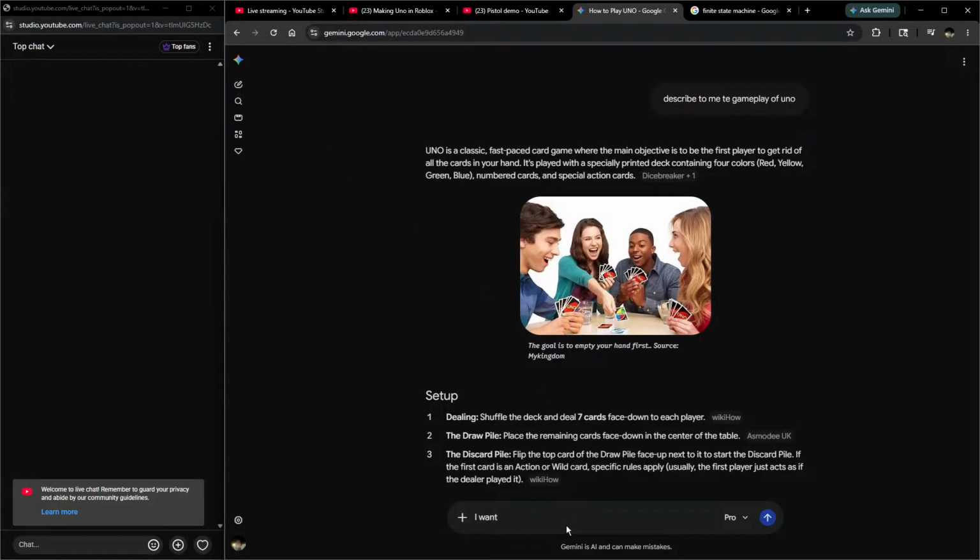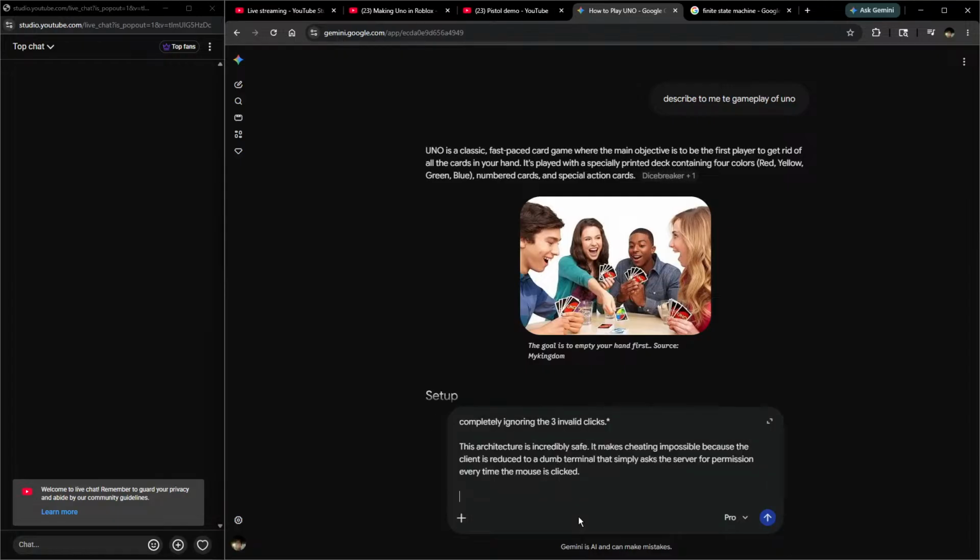I wanna know. I want to know. I want to know if Uno could be mapped up to a finite state machine like this.